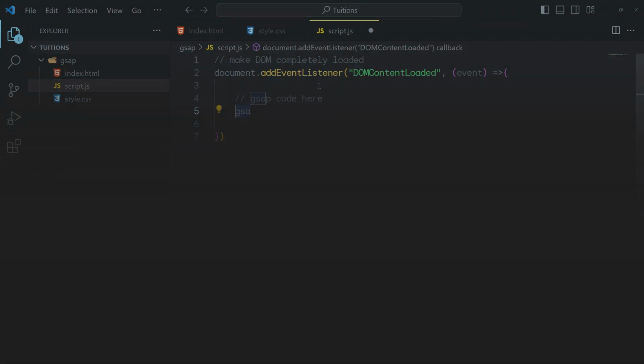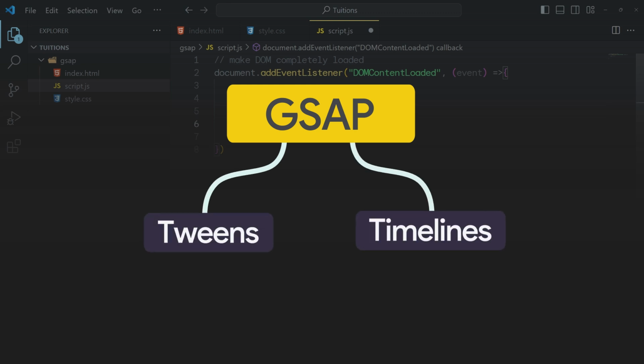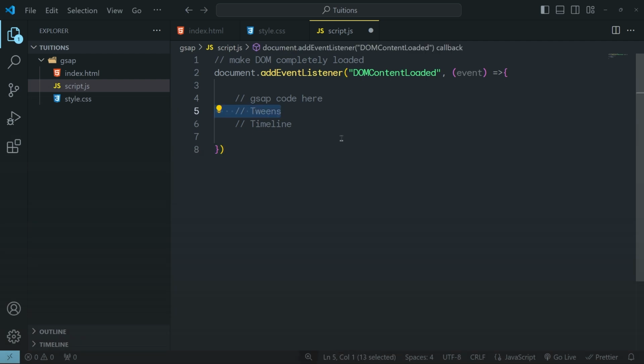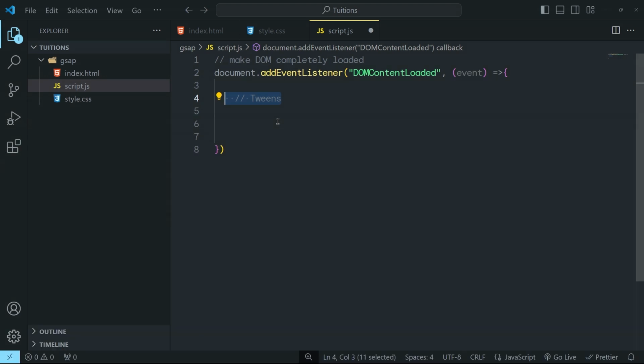Now there are two important key concepts of GSAP. First is tweens, second is timelines. So let's start with tweens. A tween handles all the animations. It's like a powerful tool for changing properties. You give it the object to animate, set a duration, and specify which property to change. As it runs, it calculates the values for these properties at each point in time and updates them.